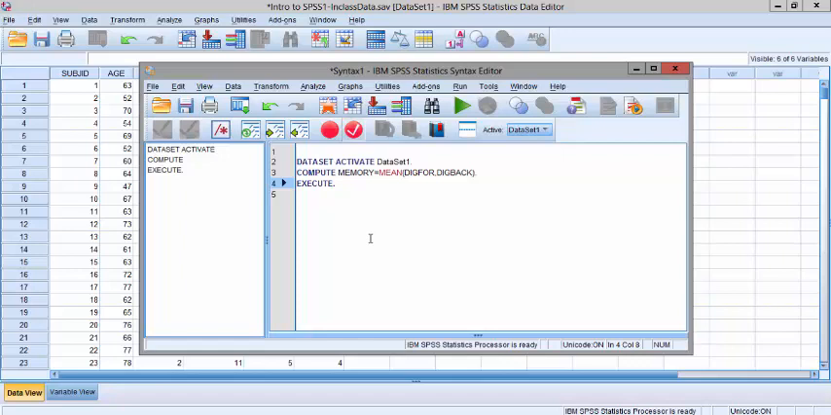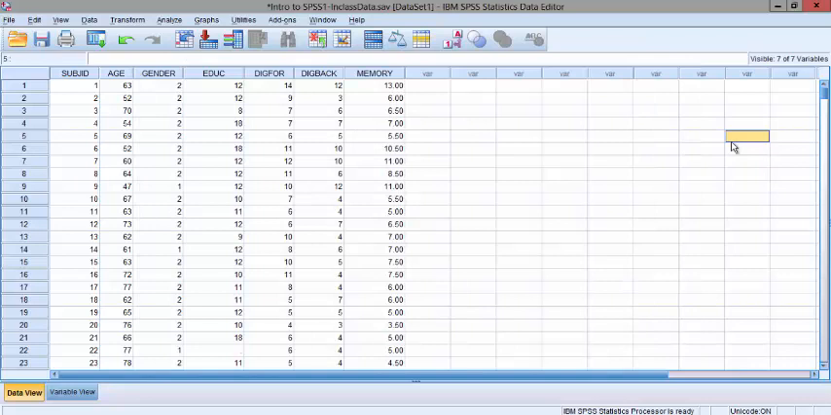All right, so now that we've got our syntax, we want to go ahead and actually run this function. To do that, we're going to highlight all of our code here and hit this green play button and run it. Since we created a new variable, it's going to show up in our data set. And it has. Right here we have memory. Just to do a quick check, 14 plus 12 is 26, divided by 2 is 13. So all of these are looking good. All right, so we have successfully created a new variable in SPSS.